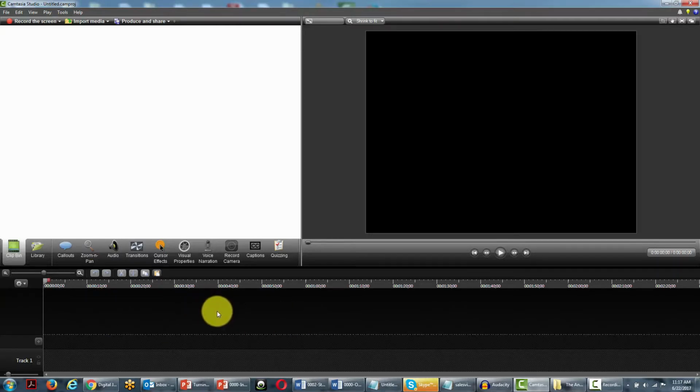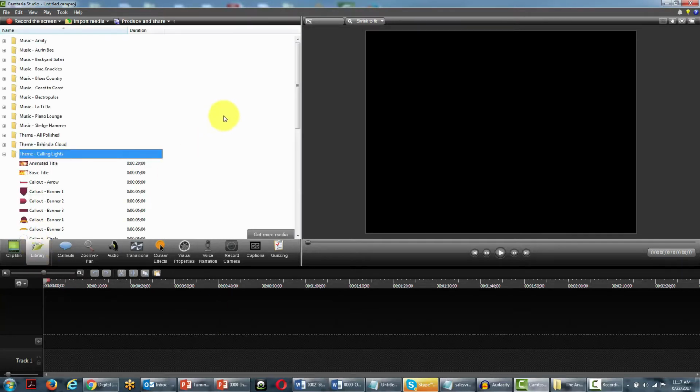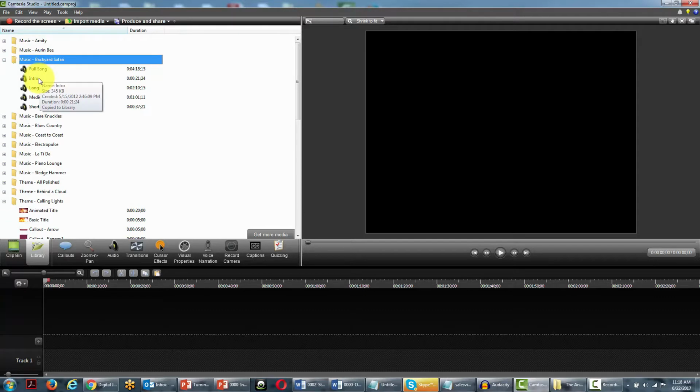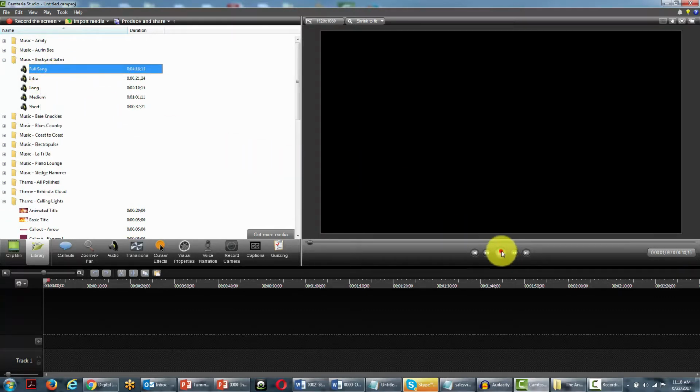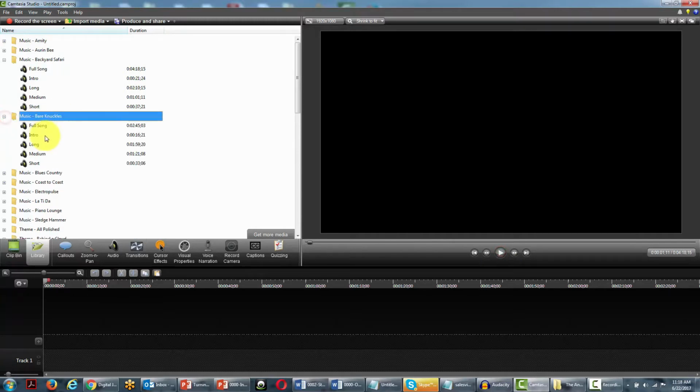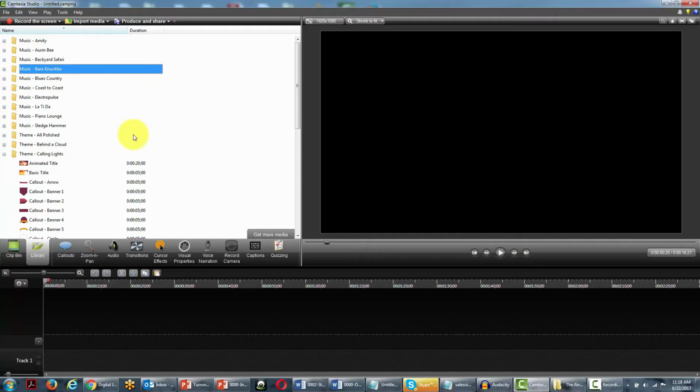But before we do that, there is one thing that you're going to want to take note of. If we go to the library of Camtasia, you're going to notice here that they've got royalty-free music for you to be able to use. So you can actually open up some of this music and you can actually preview what it's going to sound like. And if it's something that you feel would be appropriate for your video, you can actually use some of the music that they have inside of their library.